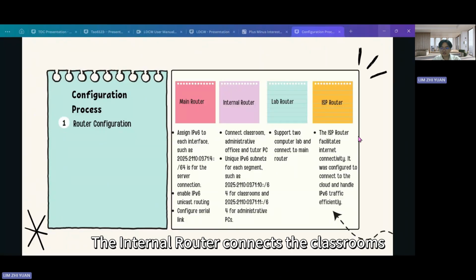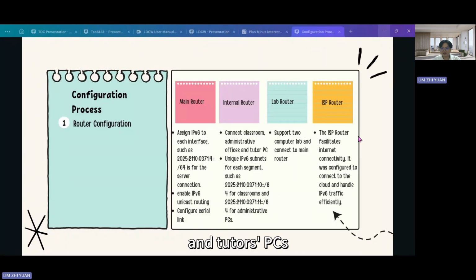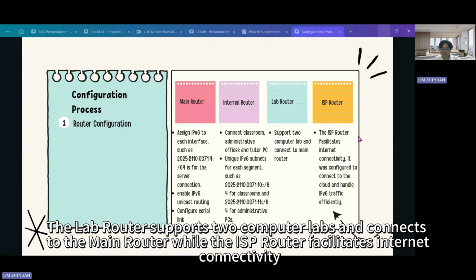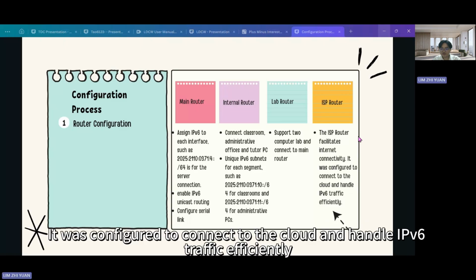The internal router connects to the classrooms, administrative office, and tutor PCs. It is configured with a unique IPv6 subnet for each segment. The lab router supports 2 computer labs and connects to the main router, while the ISP router facilitates internet connectivity. It is configured to connect to the cloud and handle IPv6 traffic efficiently.